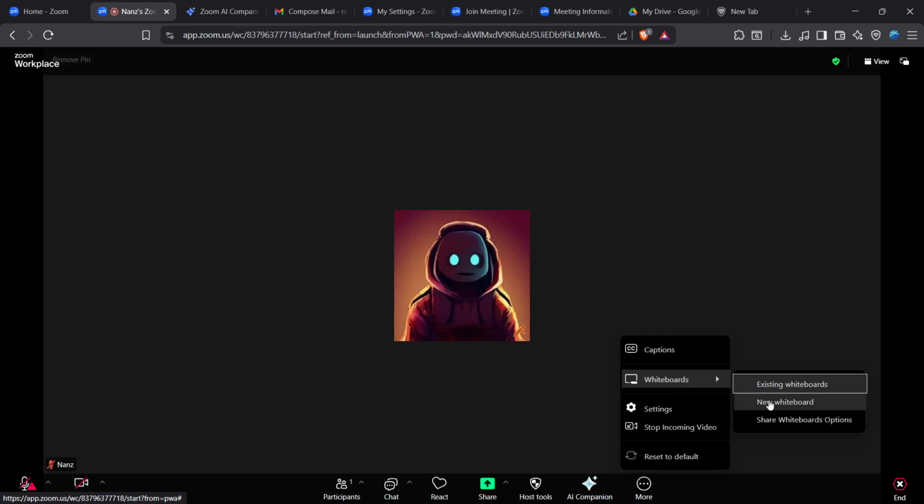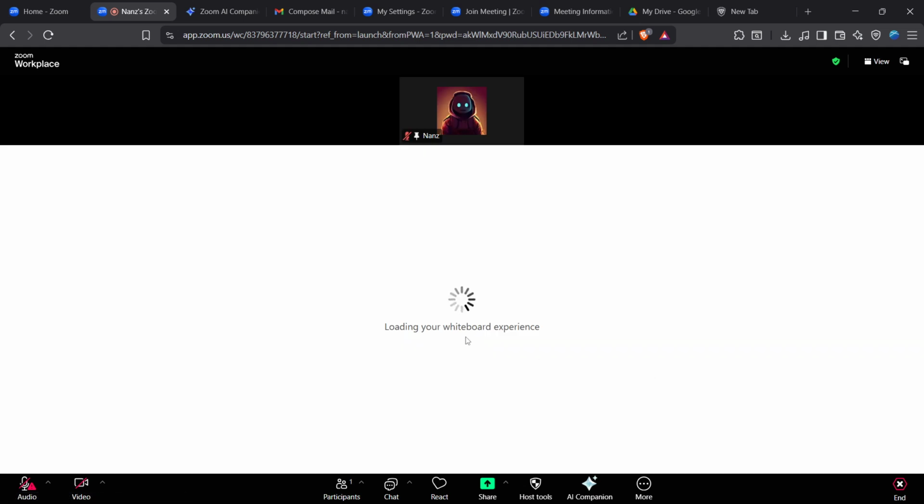This opens the Zoom Whiteboards panel where you can manage existing boards or start a fresh one. If it's your first time, you'll see a clean list or library view. Now click New Whiteboard. Zoom creates a blank canvas and opens the whiteboard editor in your meeting.